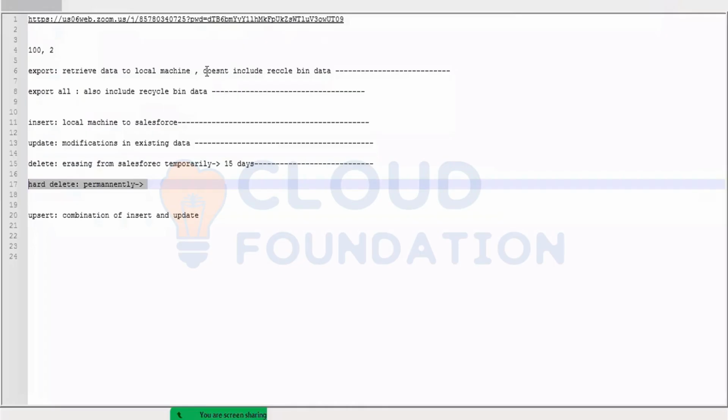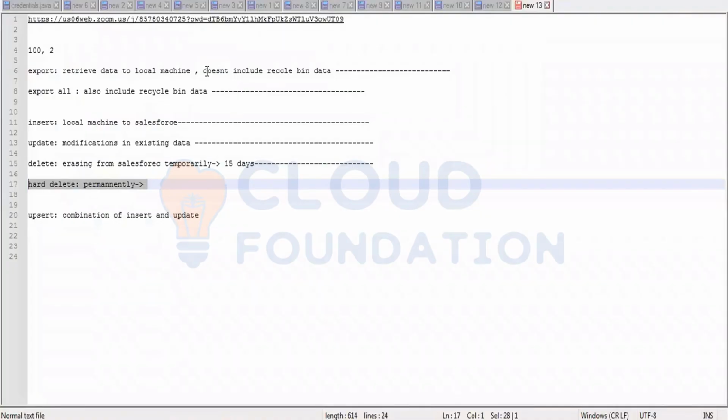We started our journey with export. Then we went to export all. Then we deleted, updated a record. Then I inserted a record. Then we made an upsert.